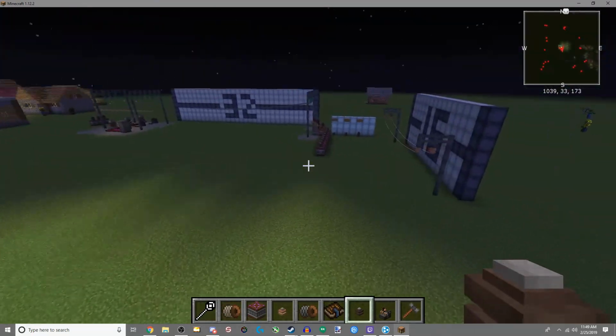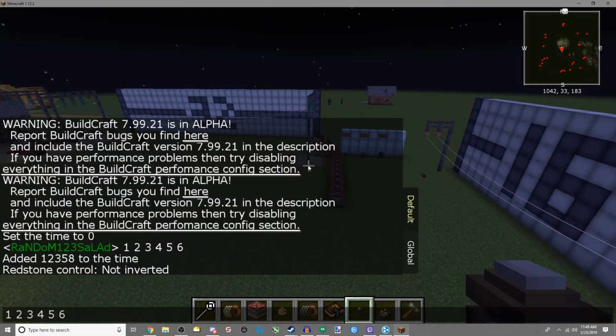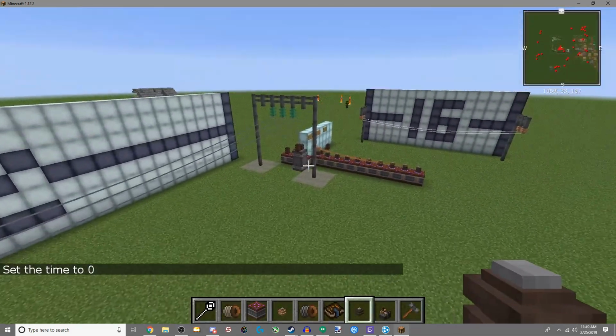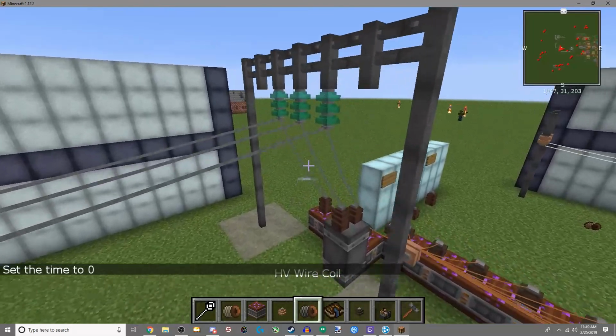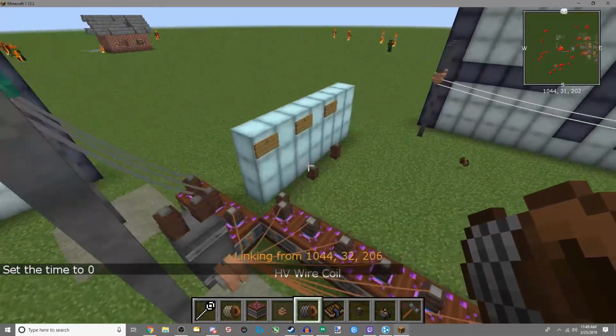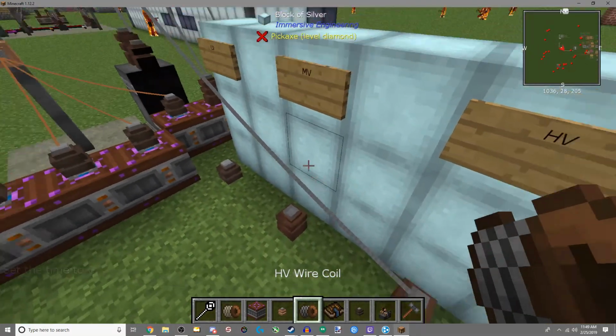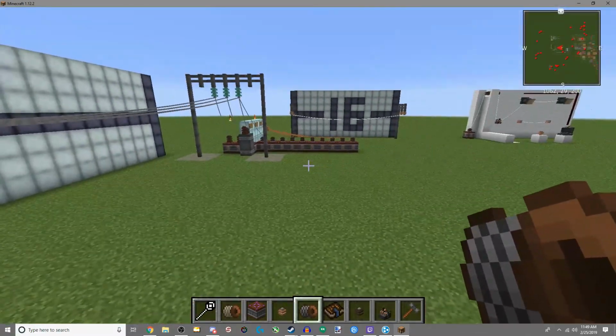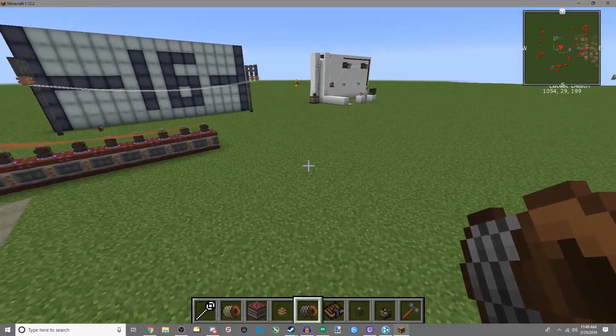Hopefully you've learned something here, as there's quite a few basics. You can simply make some high voltage coils and wire it all up like this, and you will now see that Immersive Engineering is the right way to transfer power.